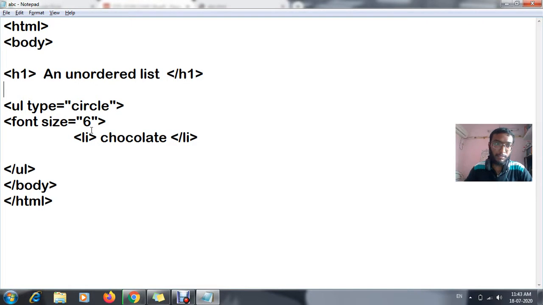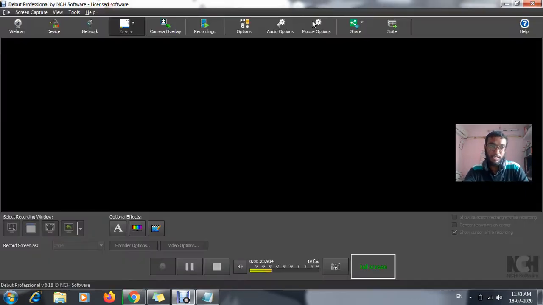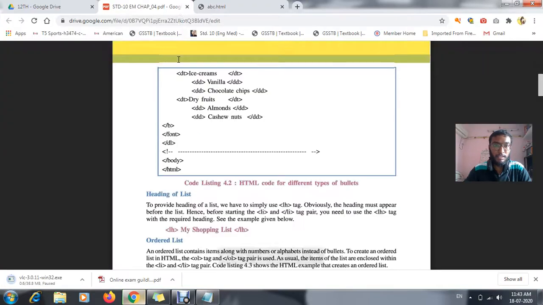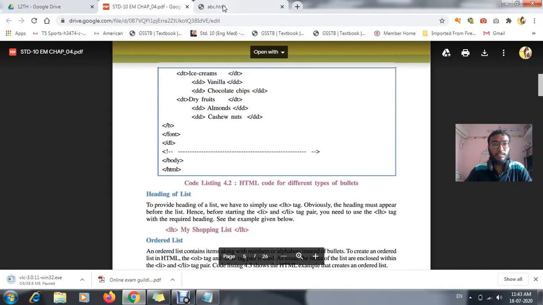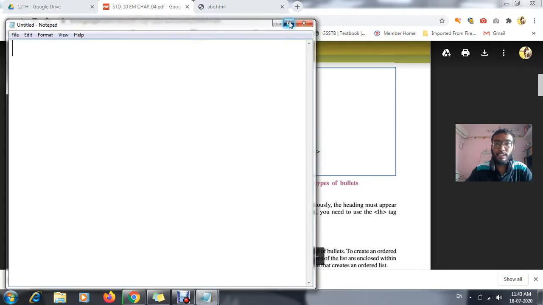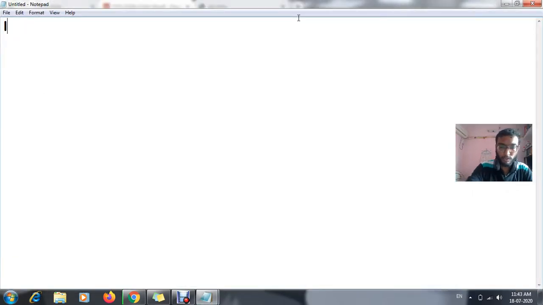Hello students, good morning. In your previous period we learned how to insert an image in an HTML or a web page. Today we are going to start with a new topic that is known as listing, and listing can be divided into two.